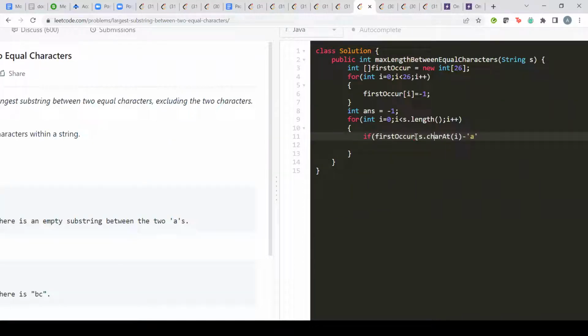If the first occurrence of this particular character, I will go to this particular index of the first occurrence table, and I see that if the first occurrence is not equal to -1, then what should I do, guys? Can you help me? If the first occurrence of the character that I am standing on is not -1, that means you have already seen the character before. So what should I do?